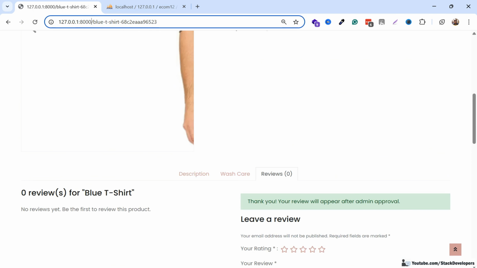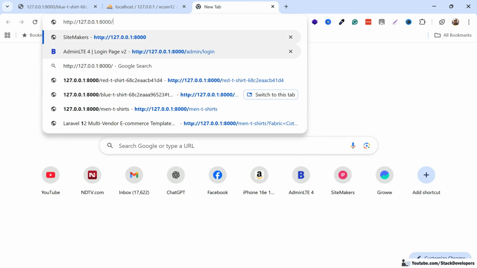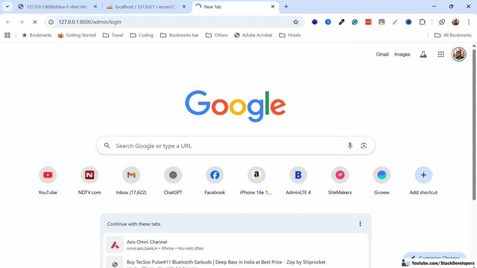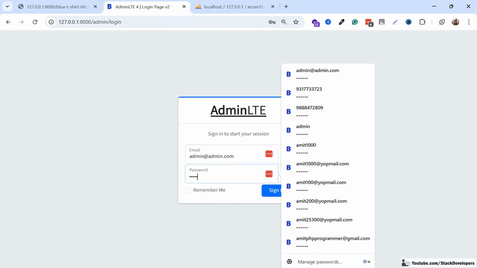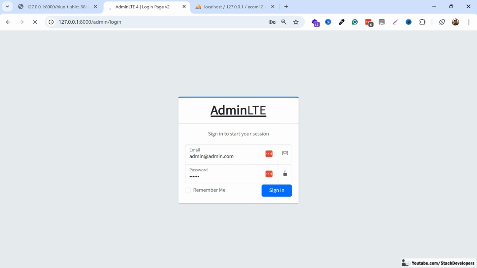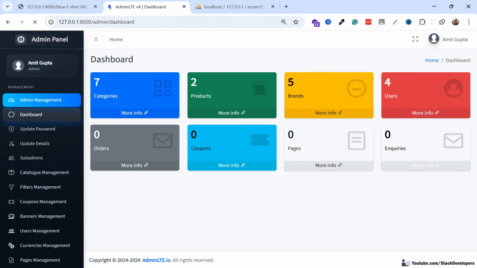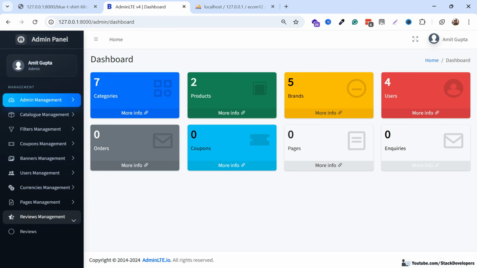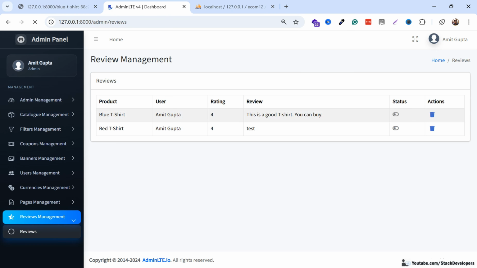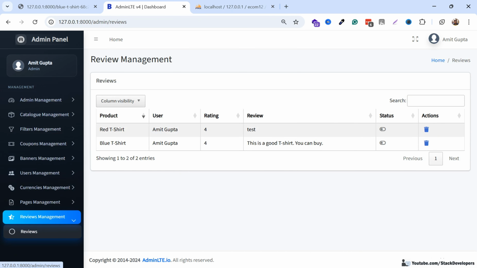Now I'm going to open the admin panel. We'll see if we can see the review in the admin panel or not. Okay, so let's see. I'm going down here to check. Here in reviews management, in reviews, I'm going to check. See this sidebar, I have added it on my own. You can add this one.